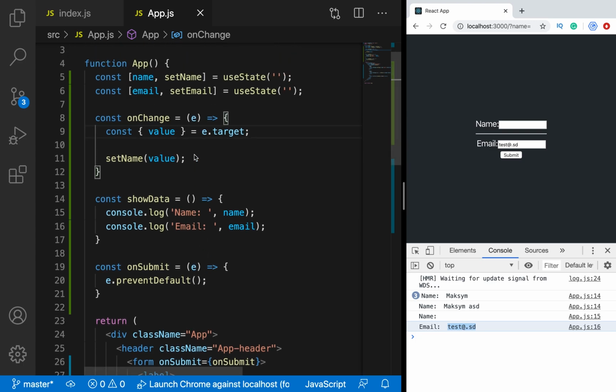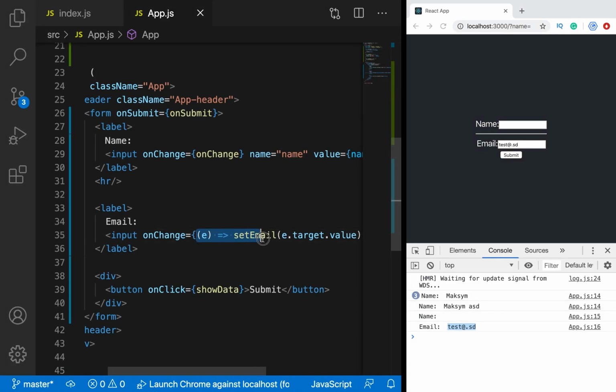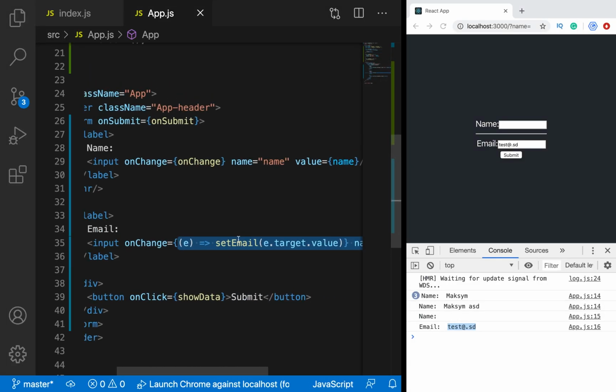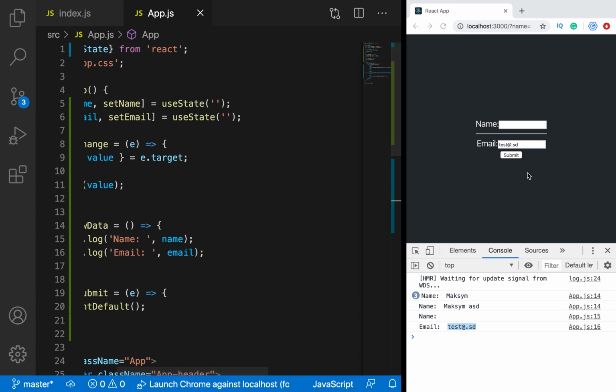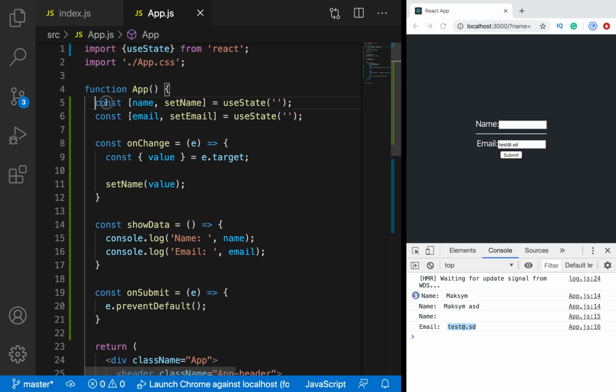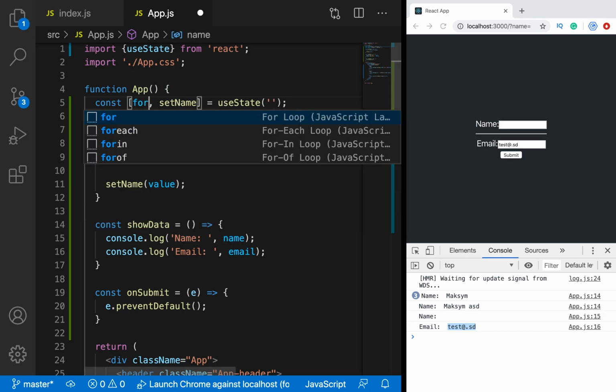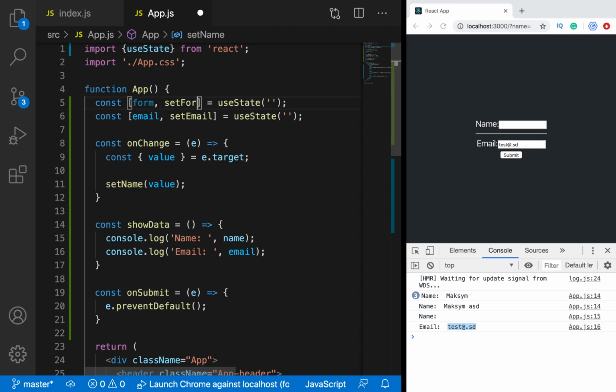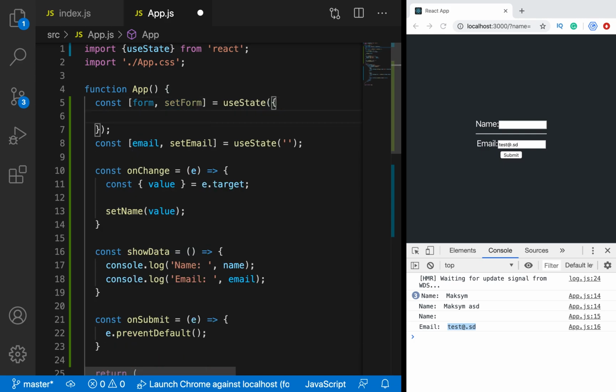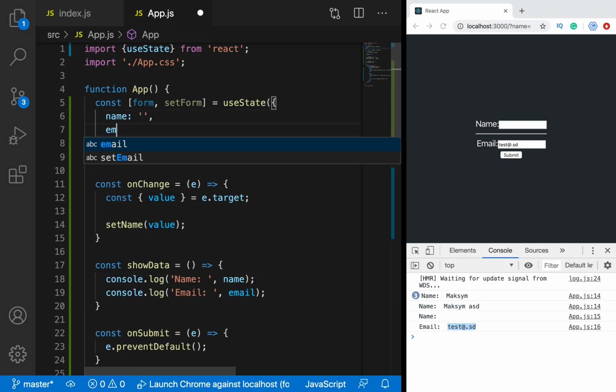In this case we didn't create a new function, so this one is redundant, we can delete it and use only this one. But one of the biggest disadvantages is that when we have a huge form, we need to create state for every field in this form, and it will be huge. To do it a bit simpler, we can create only one state, for example form, and setForm. By default we will have an object with fields name and email.